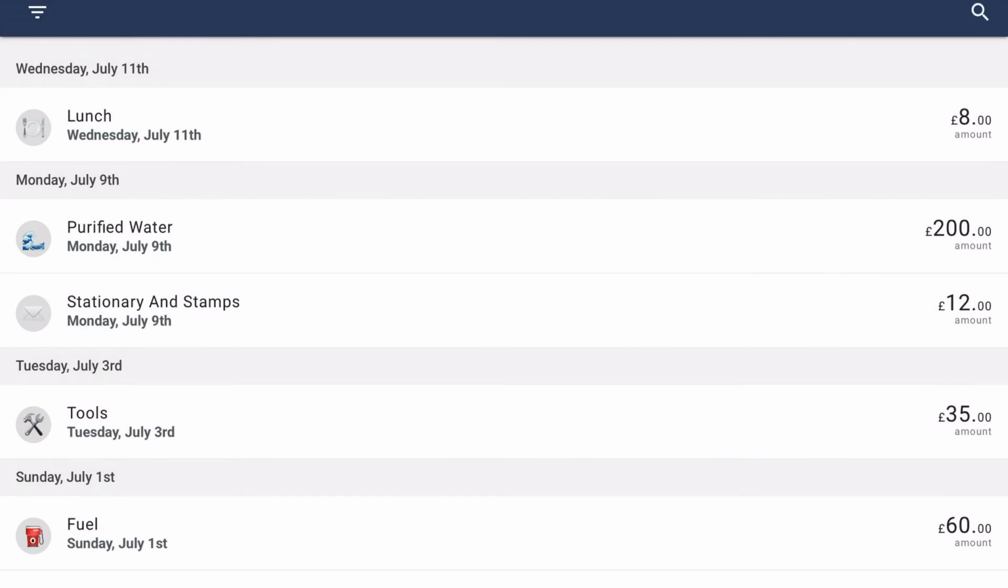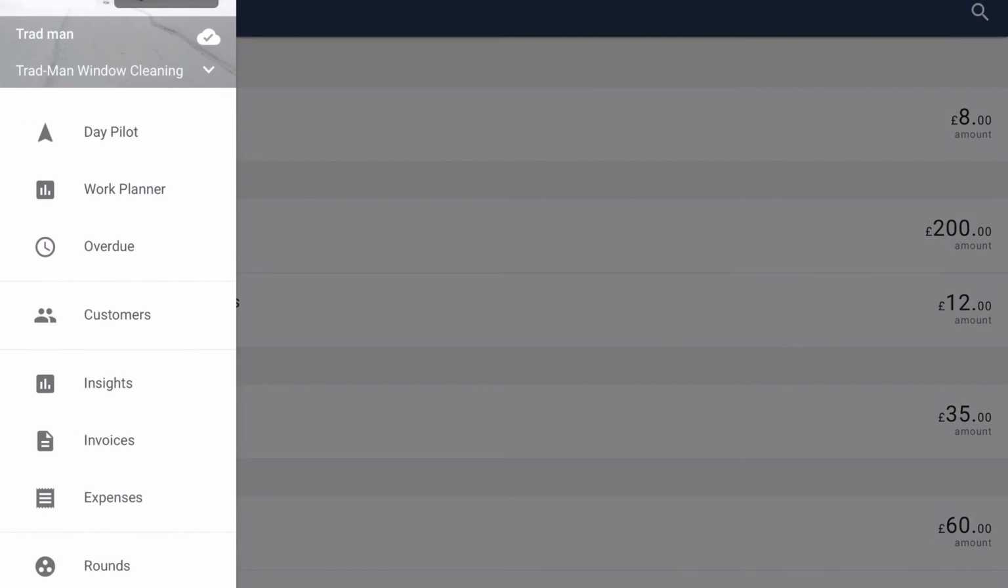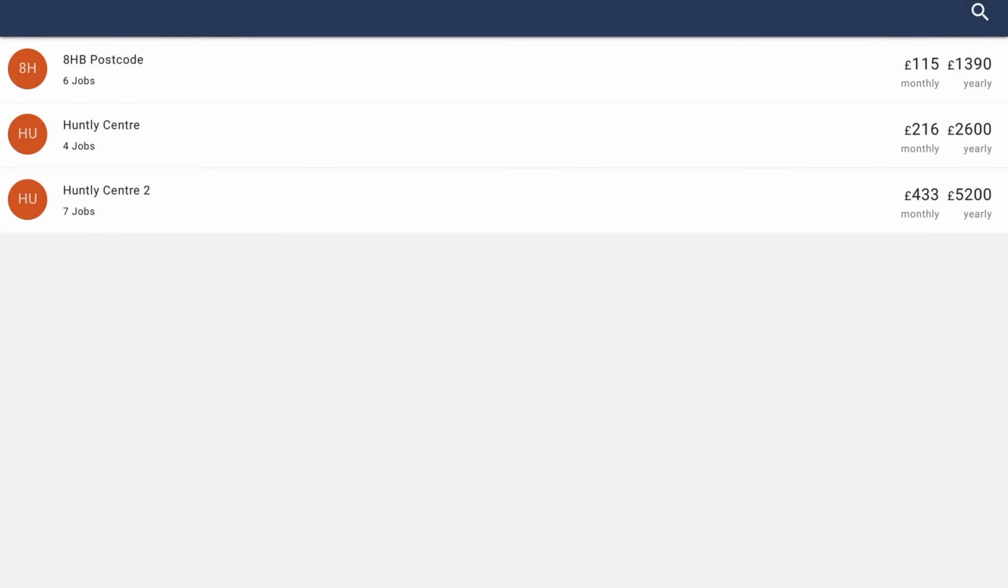So everything that you buy during your day or your week, month, and year, you can input into Squeegee and use that to do your taxes at the end of the year. So here we've had a nice lunch, which cost £8, purified water, stationery, tools, fuel, all that kind of stuff. You can input all of that into Squeegee and it all gets saved. Very handy.